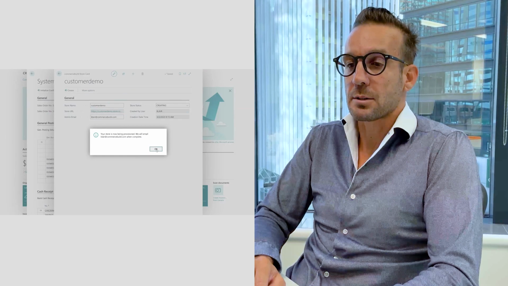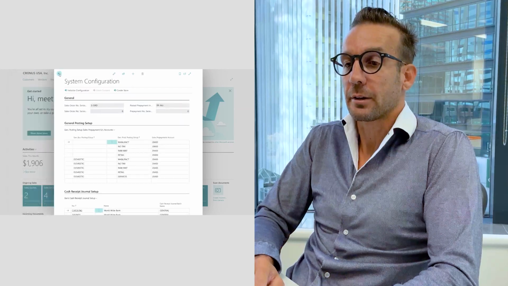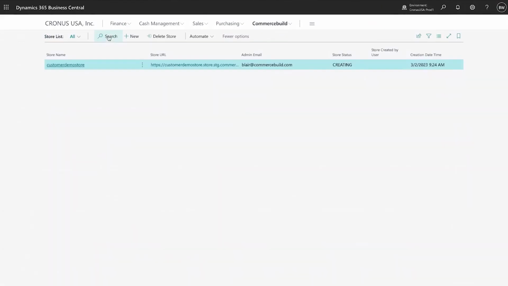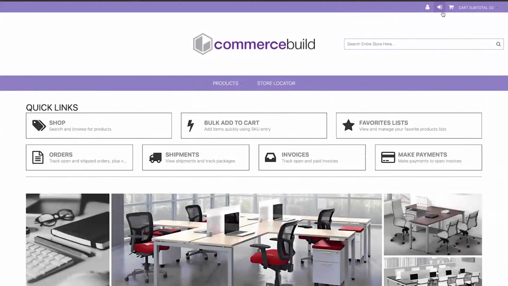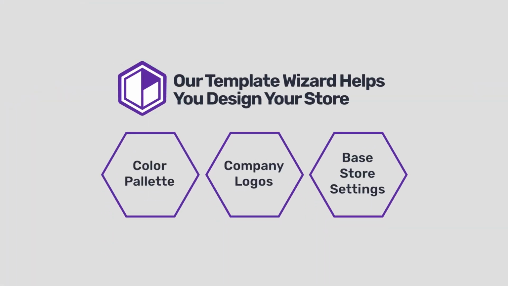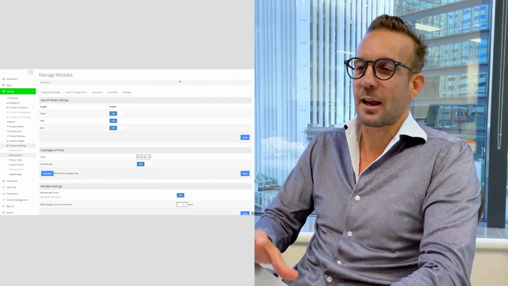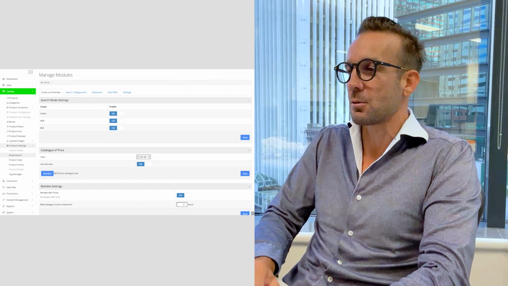So at this point, our store is now being created. We can view our store list, and this will give us a view of all the stores in the platform. It provides a URL here that we can click and view the store. And this will just give us a default skin. So now we've successfully run the wizard and configured a base store.